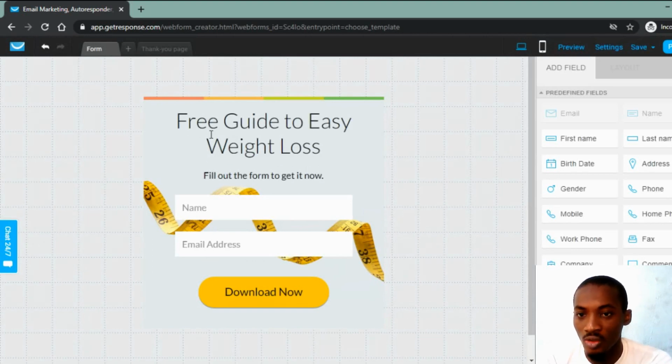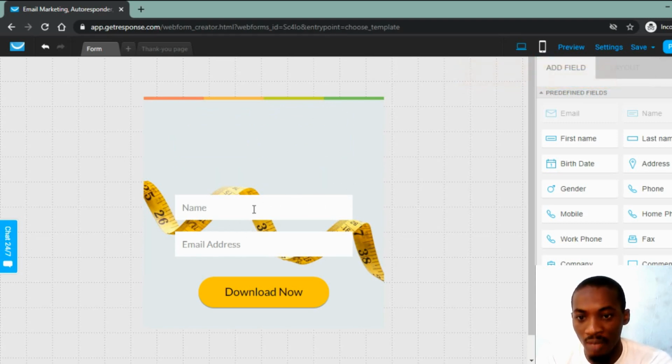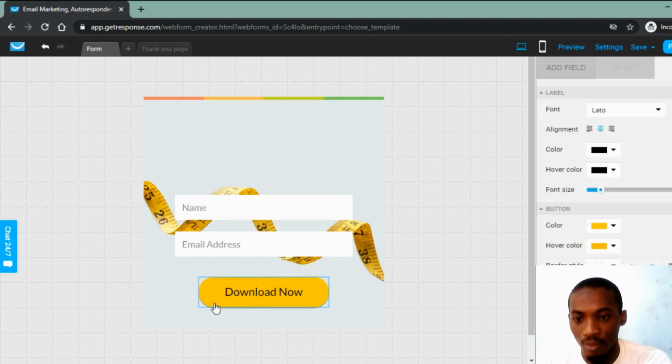What I just need to do is to edit this form to my taste. So I just need to click on this and delete this one. I'll click on this, I'll also delete this. So now I have the name and the email address, which is what I want, and this download now button. If you want to change this download now button, you can also click on it, then you can type whatever you want there. So let's say you want to type maybe learn more now, you can do that. But I just prefer it to be on download.